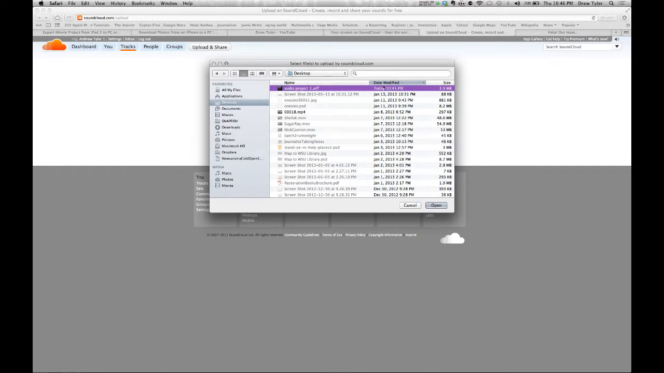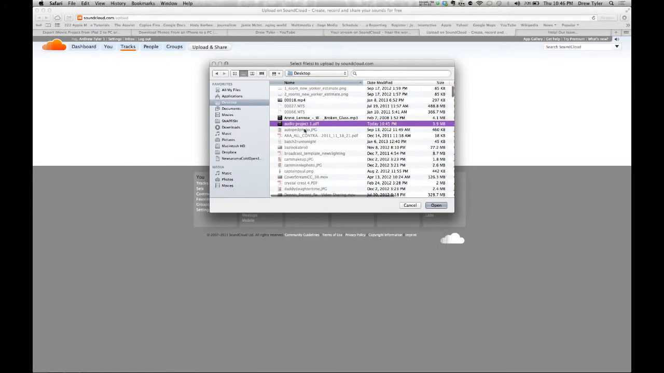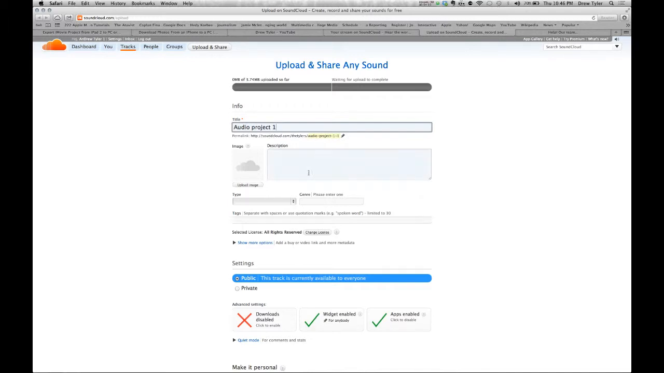And that's because I'm sorted at date modified, so it's putting it right at the top for me. If I were to say sort by name, it would show up under audio for A. I hit open. It fills it right in.